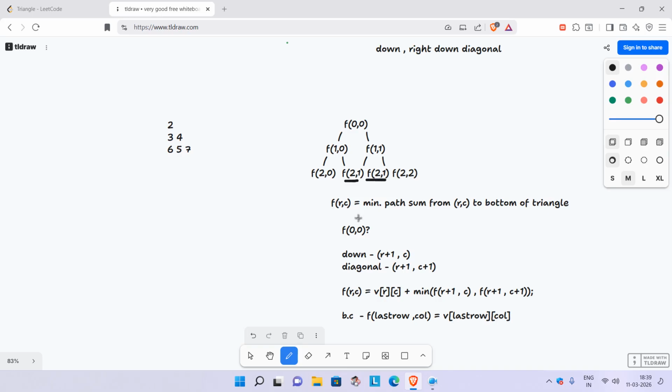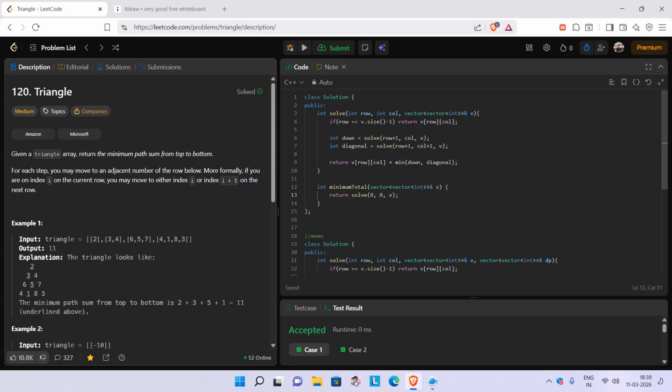And what do we mean by storing? This is simply using the dp vector in which we store these values. Okay, so this is the whole dry run. Now come to the code part. So this is the brute force code, and this is our main function here.